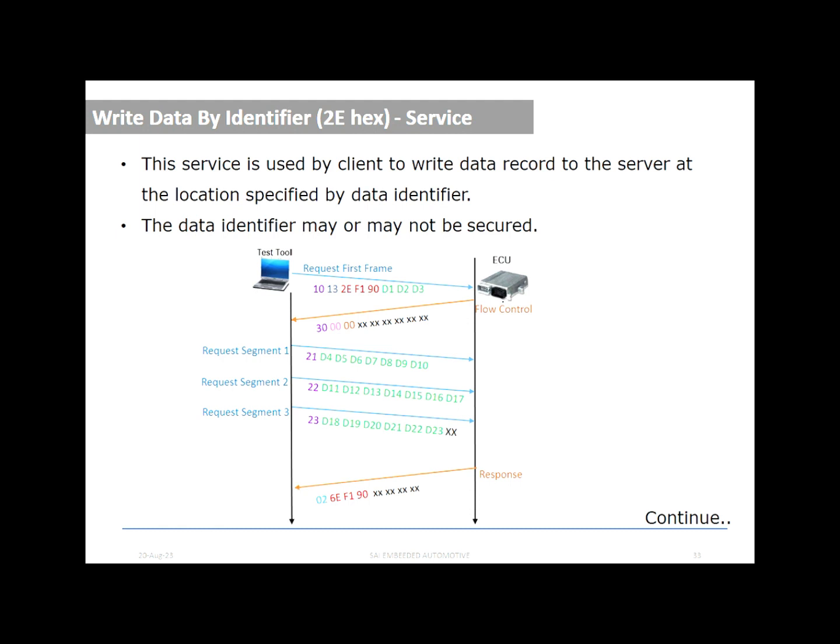The supported NRCs in the DIDs are 13 incorrect message length or invalid format, 22 condition not correct, 31 request out of range, and 33 security access denied. So no other person can directly read the data information. Only an authorized person can read the data information for the particular ECU.